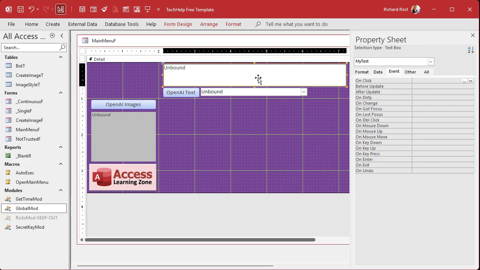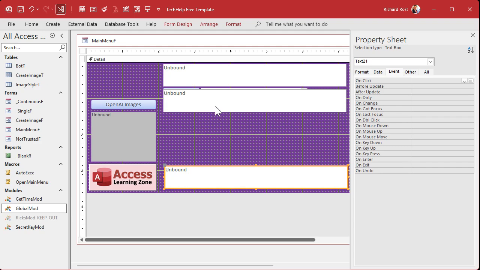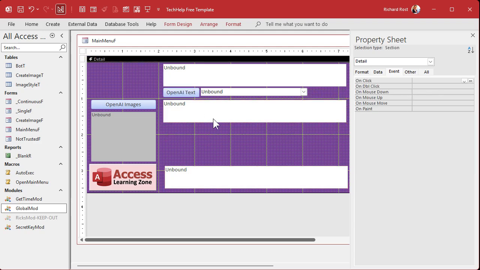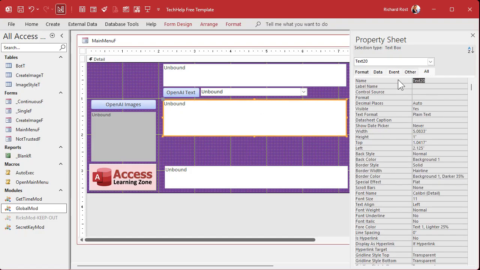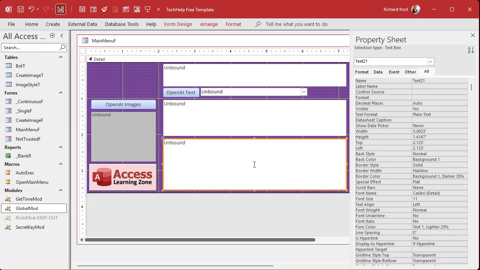And I'm going to make two more text boxes here. I'm just going to copy this one. Copy, paste, paste. All right, so the first text box is going to handle the AI's response. So we'll call this guy response. And then the one on the bottom down here is going to store the entire thread. We're going to keep track of everything that was said in the conversation.